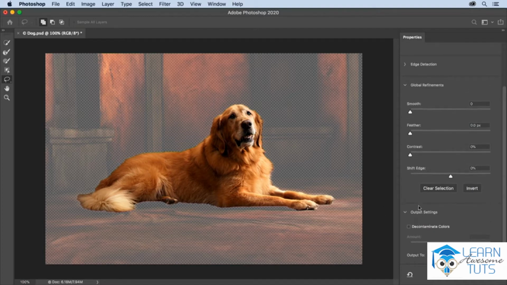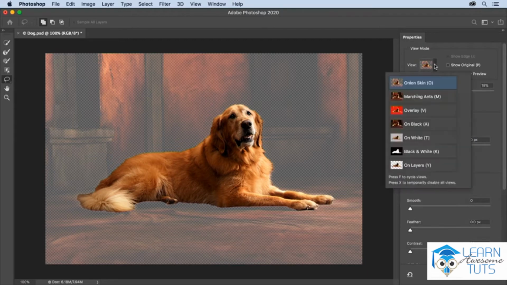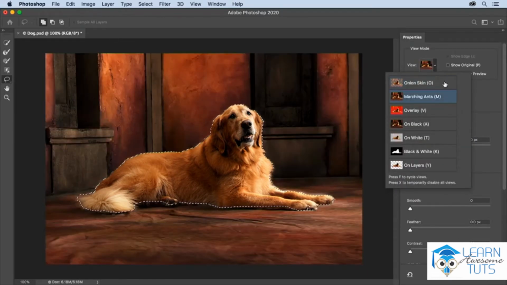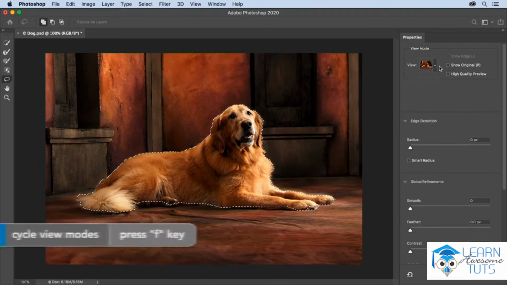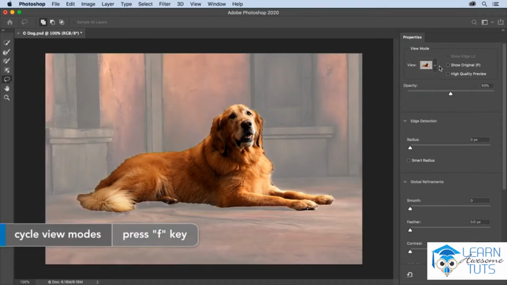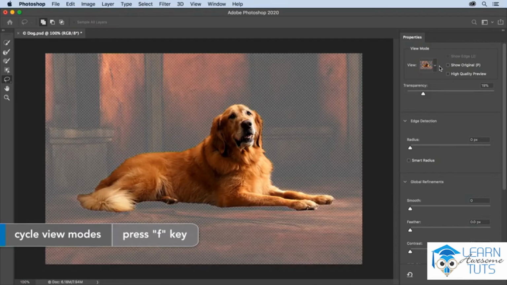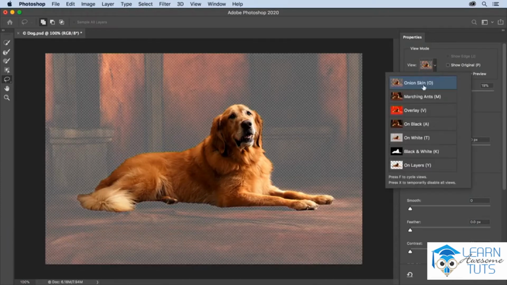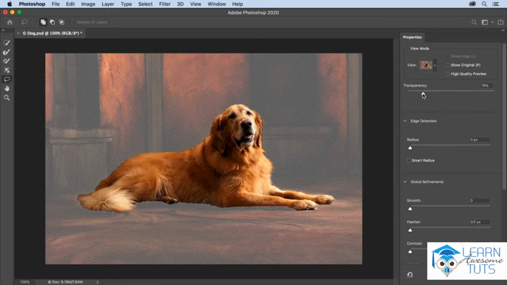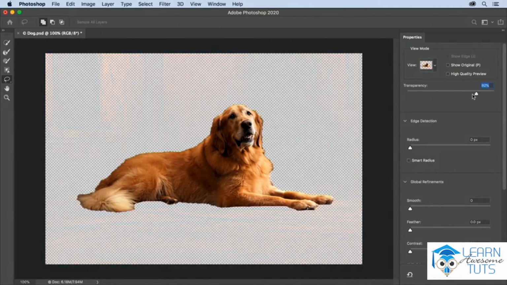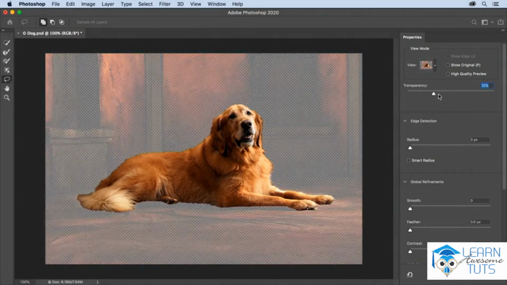Now, on the right-hand side, if we scroll up, we have a lot of different previews that we can look at. Each one of these has its own keyboard shortcut, but we can also just tap the F key to toggle down through the different views. You'll notice some of the views, like the one we're in right now, this onion skin, it has a transparency slider so we can see more or less of the background as needed.